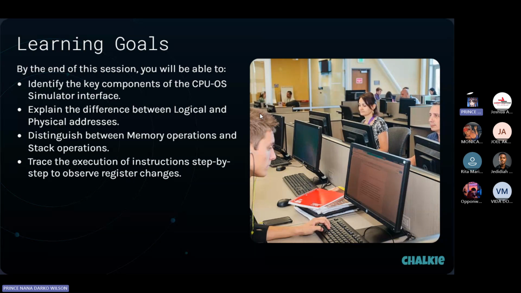Then, as we go, we also distinguish between memory operations and stack operations. Then, we will trace the execution of instructions step by step to observe register changes. It is my hope that by the end of this lesson, I will be able to pass on everything that you will need to know, at least for the beginner in the central processing unit operating system simulator.